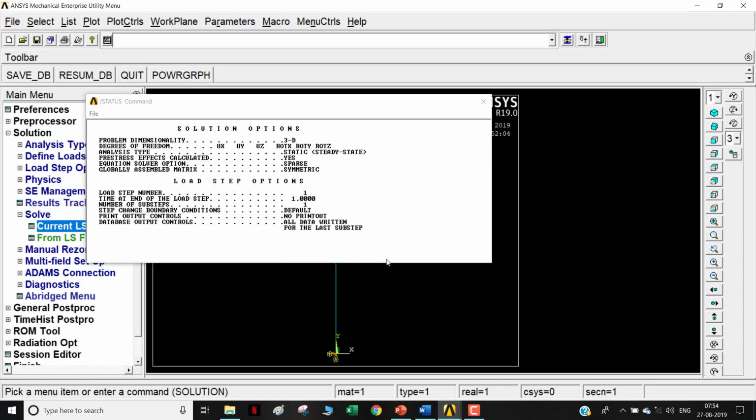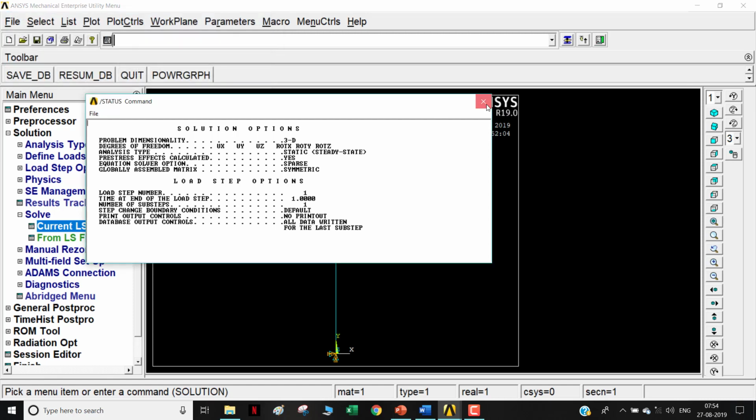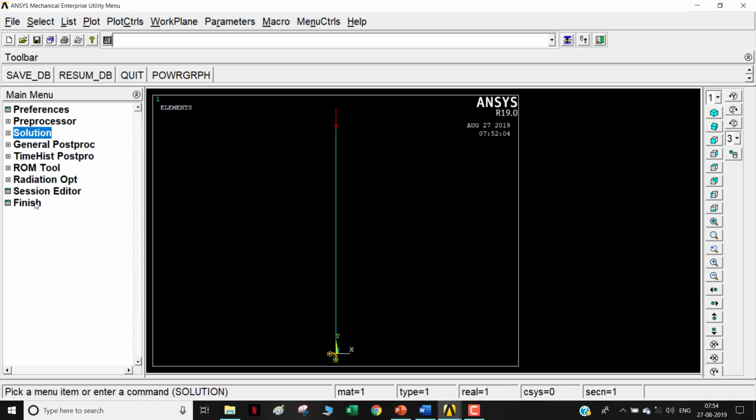And you'll find the solution is done. So usually when the solution is done, when we solve this problem and you find a dialog box like this, you close this and directly get to the post processor to see the results. But here in our case, our solution has not yet been done. We have not yet solved our problem for buckling. We have only solved our problem for static analysis. So don't directly go to see the results. Instead, click on this finish.